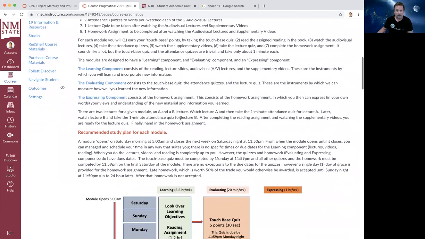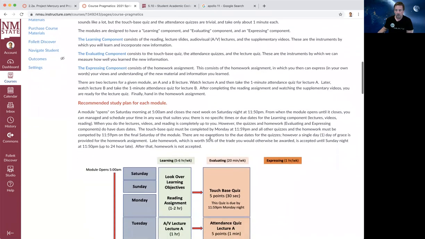Okay, I did this last semester for my Life in the Universe class, and it worked beautifully. I got great reviews at the end of the semester. I loved the structure. Every week I knew exactly what I was supposed to do, when I was supposed to do it. So it works out pretty well. I'm pretty happy about it, and apparently students were too.